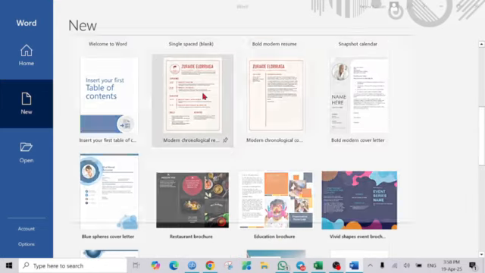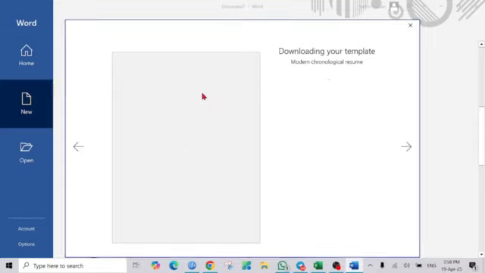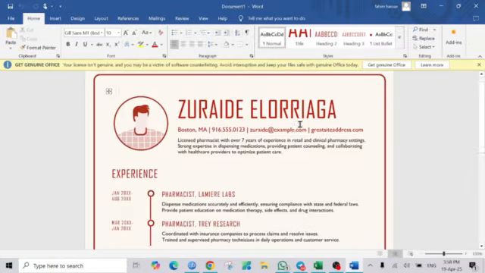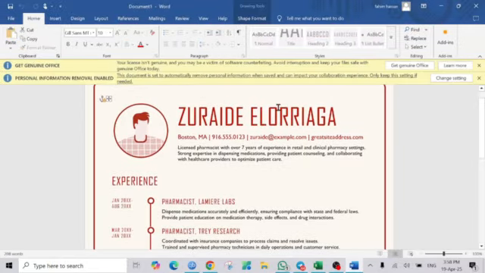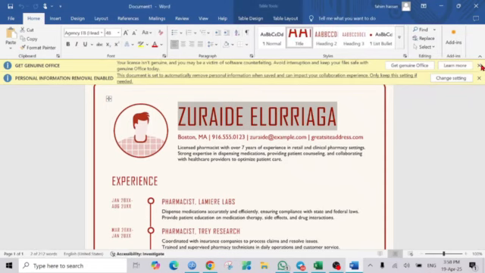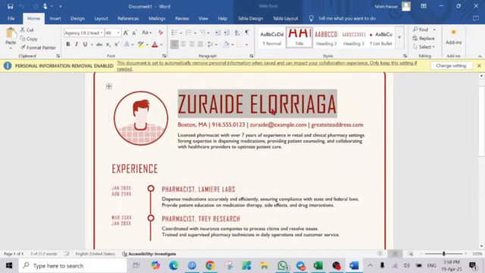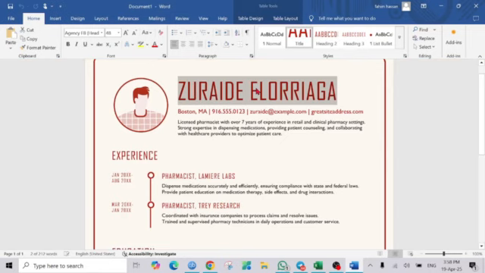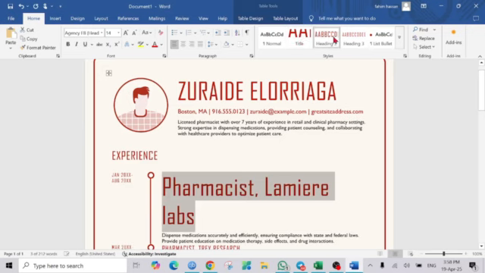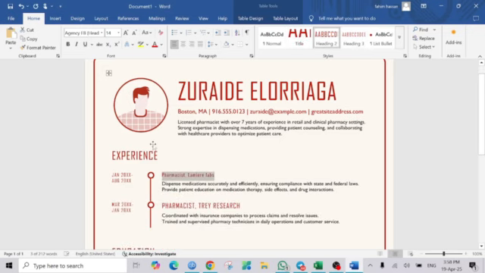Just double click it to open, and here all you can do is just click it and customize your template as you like. Just customize this template as you like, and you can also change the text and use this template.